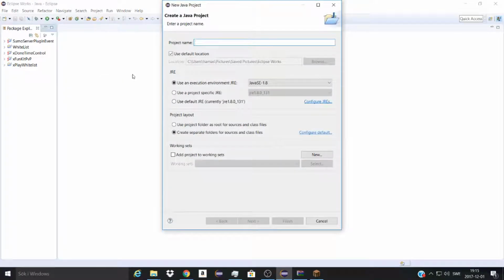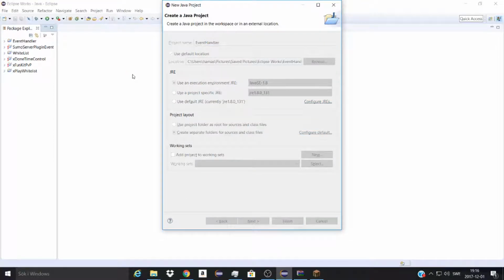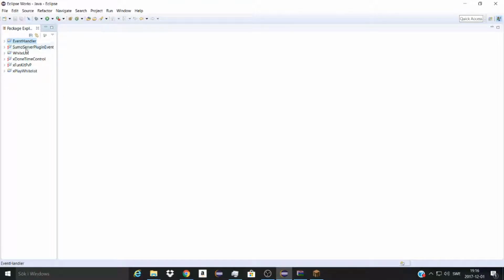and the Java project's name can be whatever you want, like EventHandler or your server name, it's up to you. So I'm just gonna type EventHandler because this is an EventHandler tutorial. I'm gonna click on that, and then it will show a package explorer. It's called a package explorer, but I call it a list. So we've got the list.